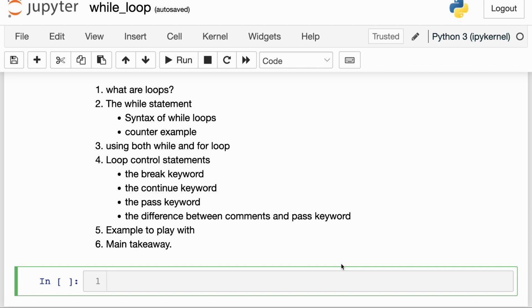Now, I do not want you to end this video without taking anything from it. So I'm going to give you pointers as to how to remember what the Python while loop does. Now, let's get right into the video. Let's start by looking at what loops are.